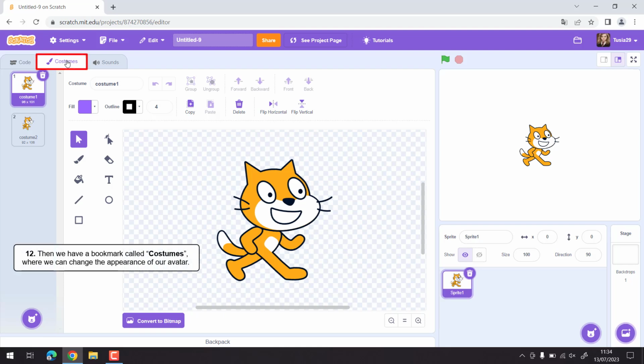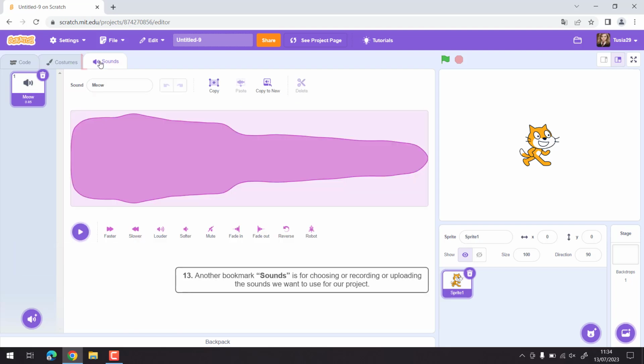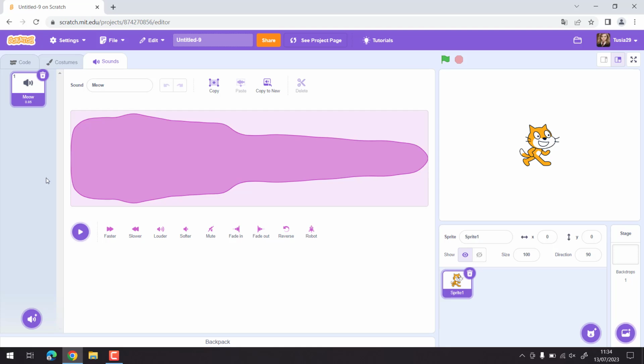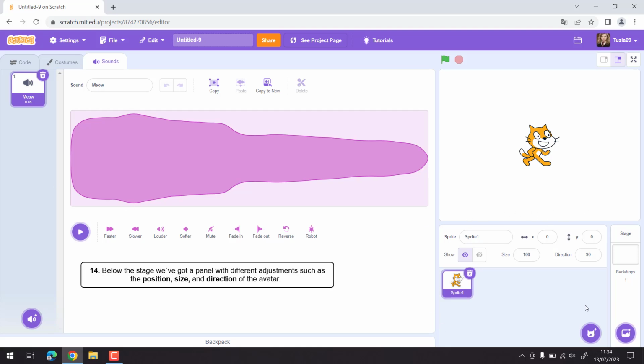Then we have a bookmark called Costumes, where we can change the appearance of our avatar. Another bookmark, Sounds, is for choosing, recording or uploading the sounds we want to use for our project. Below the stage we've got a panel with different adjustments, such as the position, size and direction of the avatar.